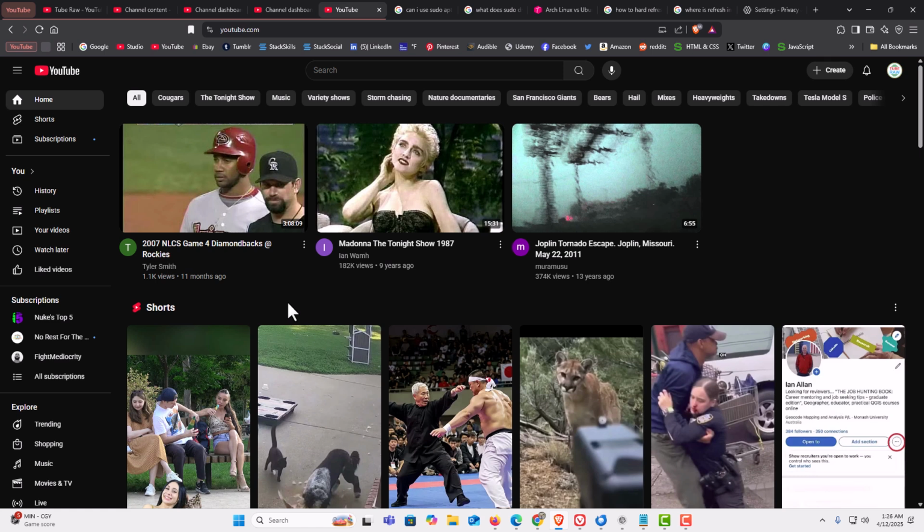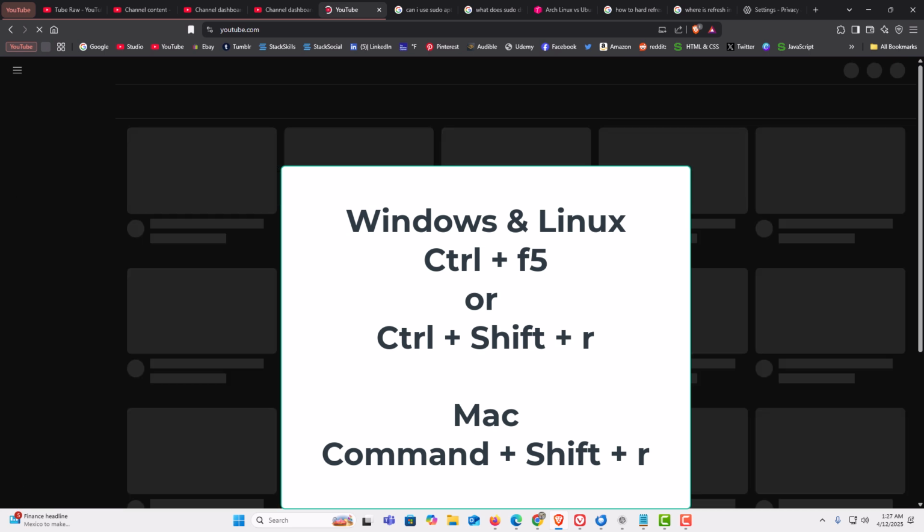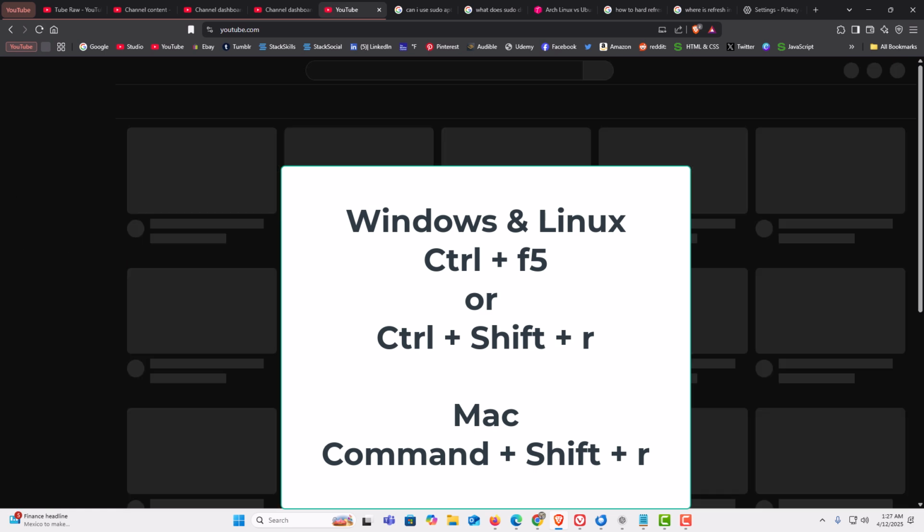The way to do it on a Windows machine, you want to hold down the Control key and press the F5 key. Another way to do it on a Windows machine is hold down Control, Shift, and the R key. That will also hard refresh the web page.